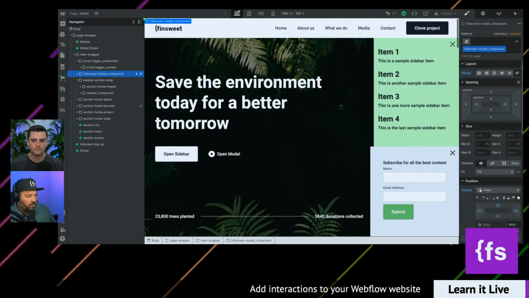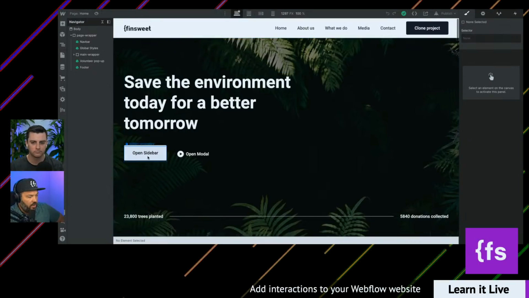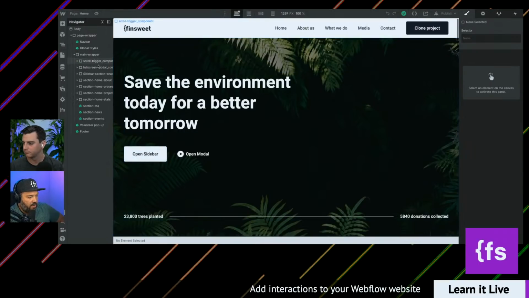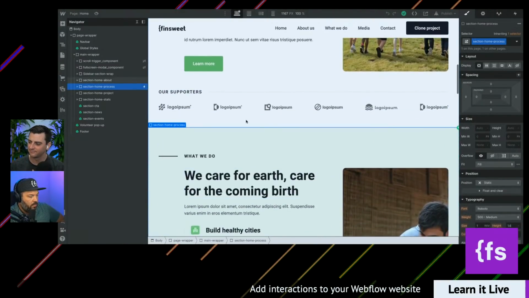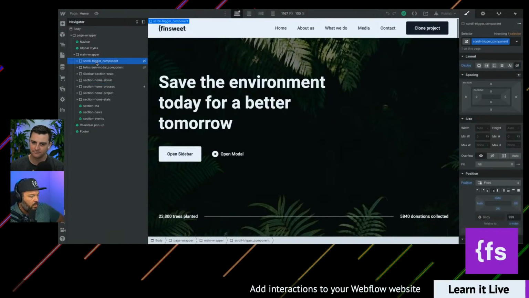Nice. Okay. So let's go back through that. Let's just look at the section here. We have two examples. So I've got the exact same site in two different windows here. One of them has interactions, and the other one I've removed all the interactions from. Sections home process. Oh, that's from the template. So that's not one of the ones we're going to build.